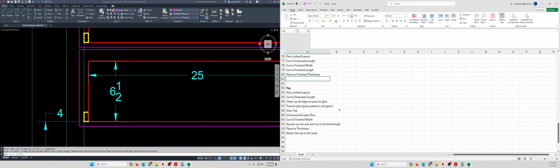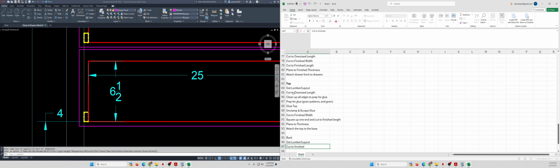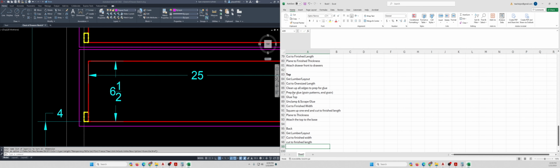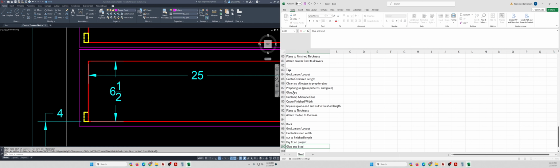And then, so we got all the drawer fronts, so we're going to attach drawer fronts to drawers. Okay, so that's all on there good. We should then be able to go ahead and do the top, and then we should be able to go ahead and do the back. So probably do a get lumber / layout, cut to finished width, cut to finished length, dry fit on project, glue and brad nail.